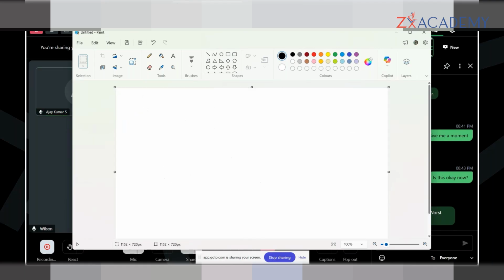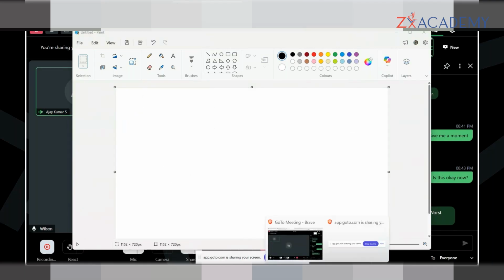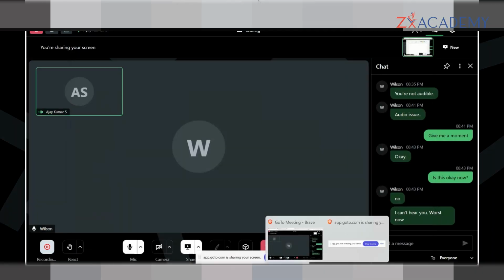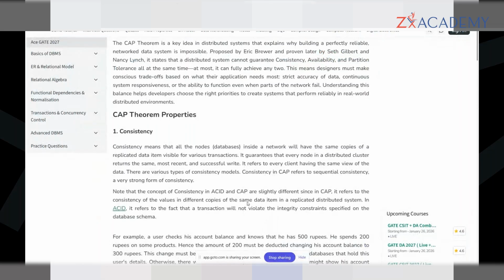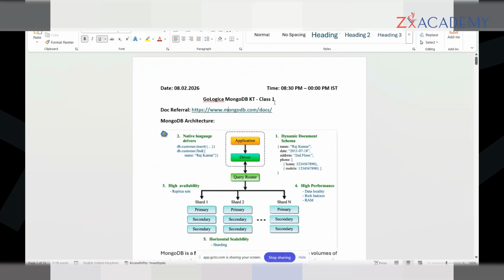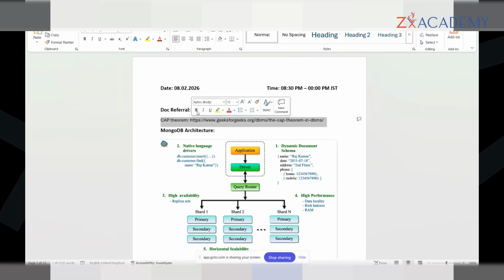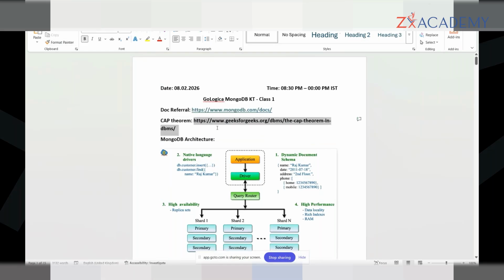Before diving into the architecture, you just need to know about that. MongoDB supports any two of the things from the CAP theorem. So consistency is nothing but this. I will paste this in your document. If you have time, go and read about this theorem. It is a most important one, so you need to learn it. After the end of this class, I will send you this document. You just go through it, and you can come to me in the next class, and if you have any doubt, you can let me know.